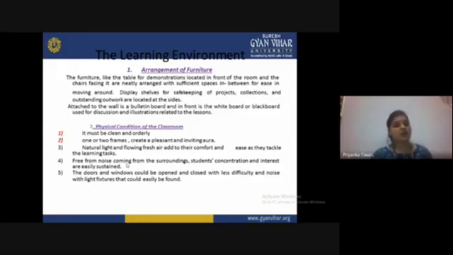As for the physical condition of the classroom, it must be clean and orderly. One or two frames create a pleasant and inviting aura. Natural light and flowing fresh air add to their comfort and ease as they tackle the learning task, free from noise coming from the surroundings. Students' concentration and interest are easily sustained. The doors and windows can be opened and closed with less difficulty and noise, with light fixtures that can easily be found.